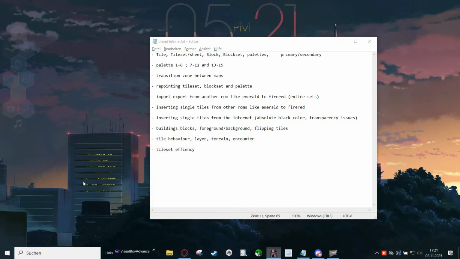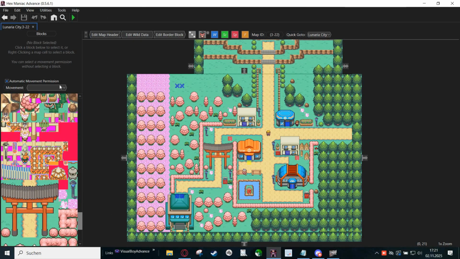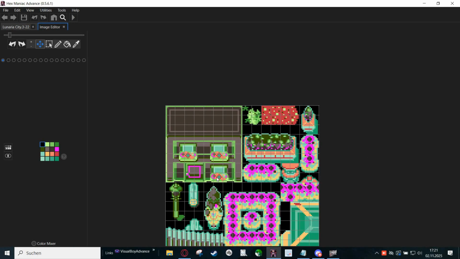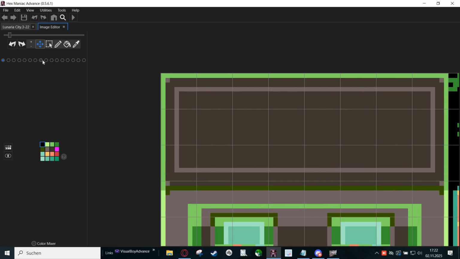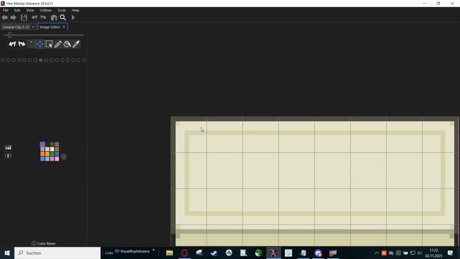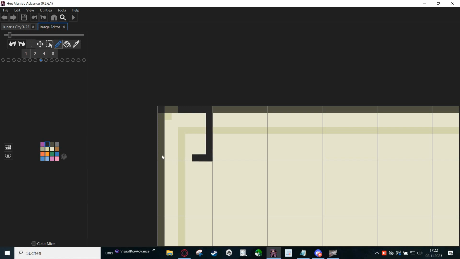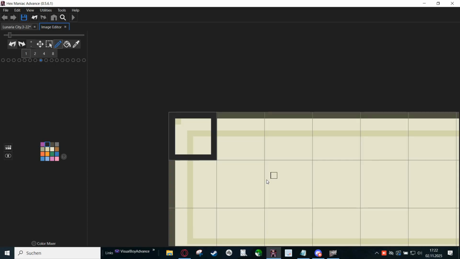So the first one is tile. Let's jump right into this here. So the tile is actually the smallest puzzle piece of all, which is always 8 pixels vertical and 8 pixels horizontal in size. So as you can see here, let me mark it. This entire square here, which is 8x8 pixels, this is one tile, okay?